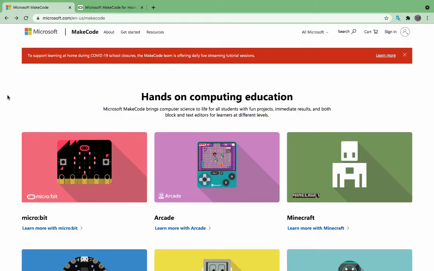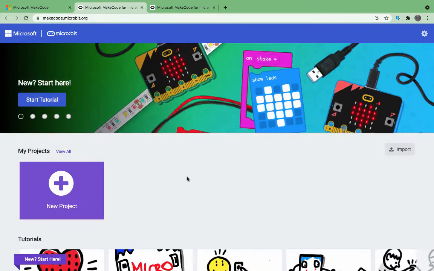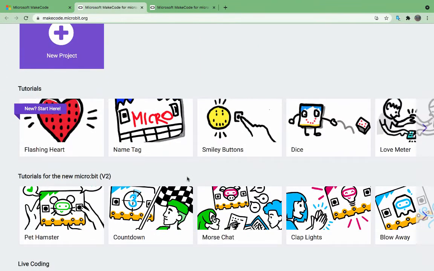Microsoft MakeCode is a great way to learn to code. We can learn to use block coding or different syntax languages. We'll be focusing right now on the microbit. And the microbit within MakeCode is set up for such easy learning opportunities.